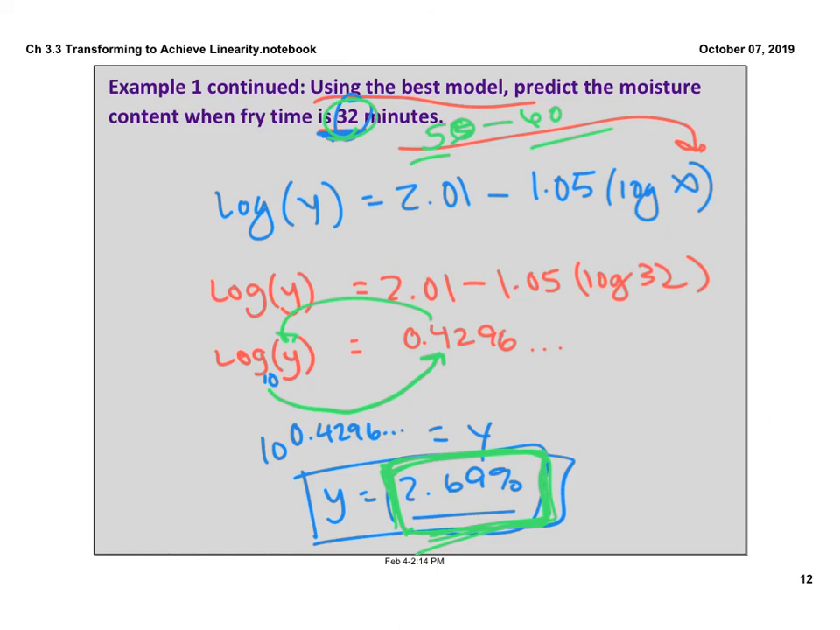So, woo, that was a lot of work. So if you made it all the way to the end, congratulations, give yourself a pat on the back, because this is a really hefty section with a lot of calculator work.